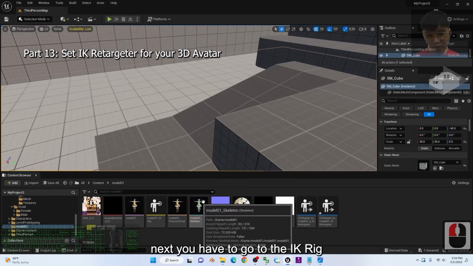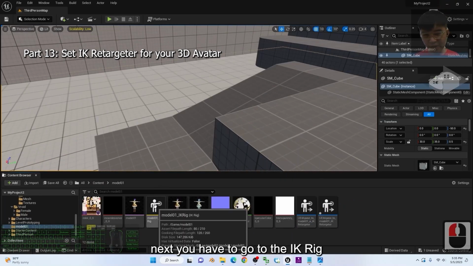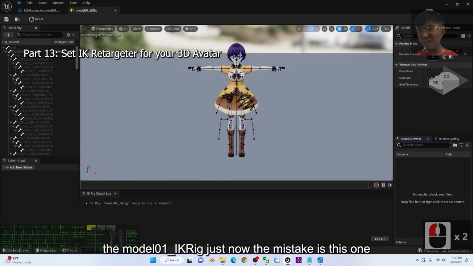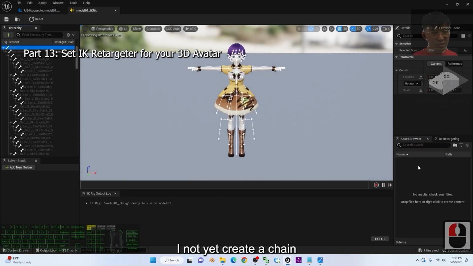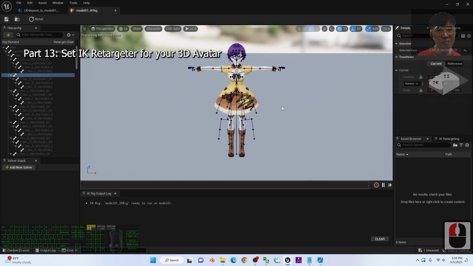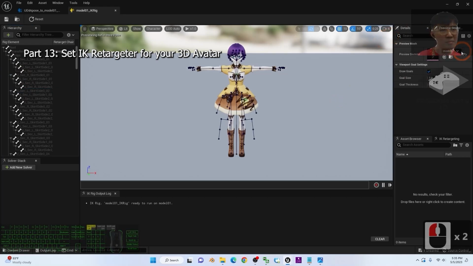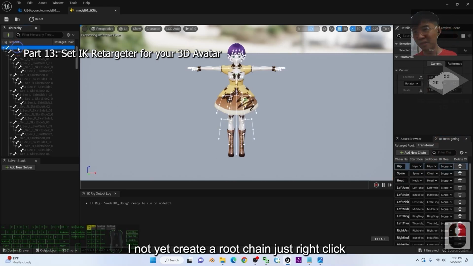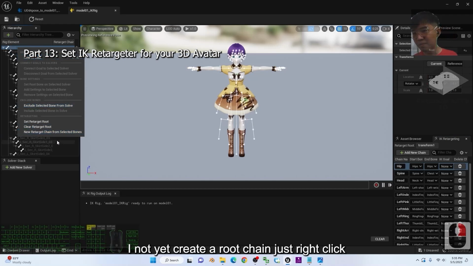Next, you have to go to the IK rig, the model 01 IK rig. Just now the mistake is this one. Do not yet create a chain. Do not yet create a root chain. Just right click to create a new retarget chain.